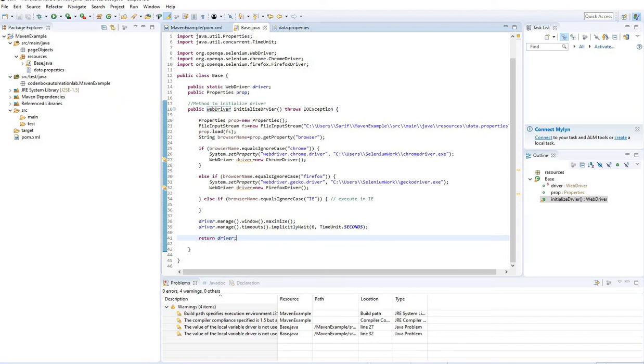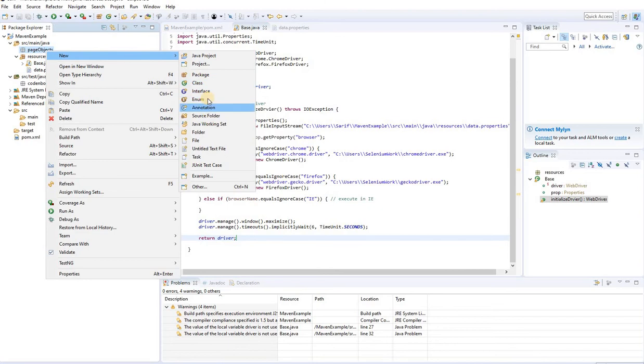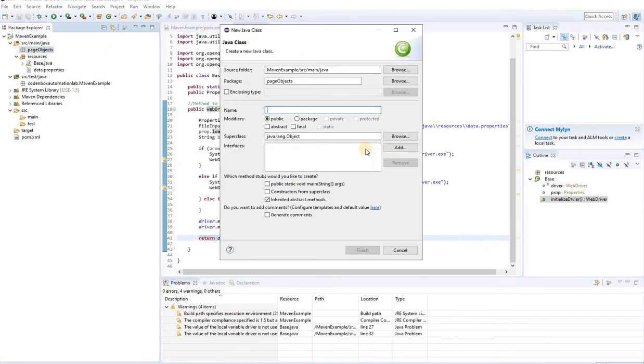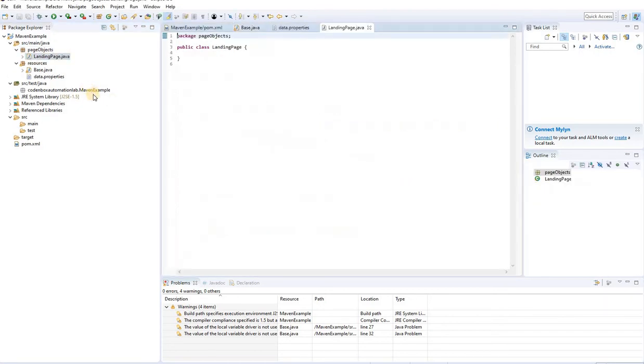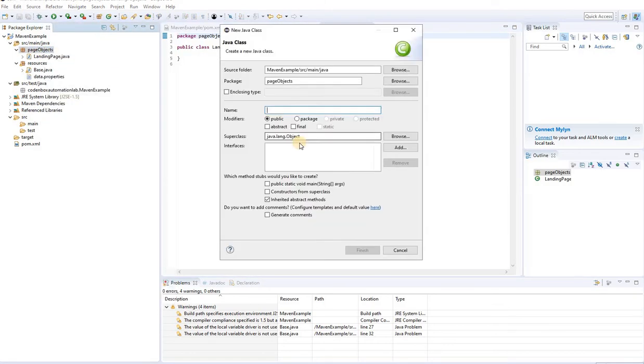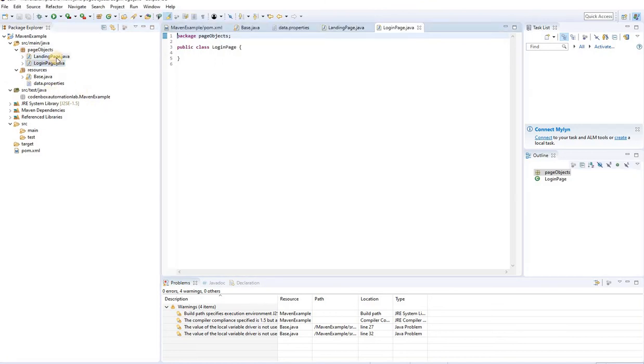Now we're going to create classes for our page object repository. In our page object repository, we're going to create a class named landing page, and let's create another class called login page, because these are the two pages we need.